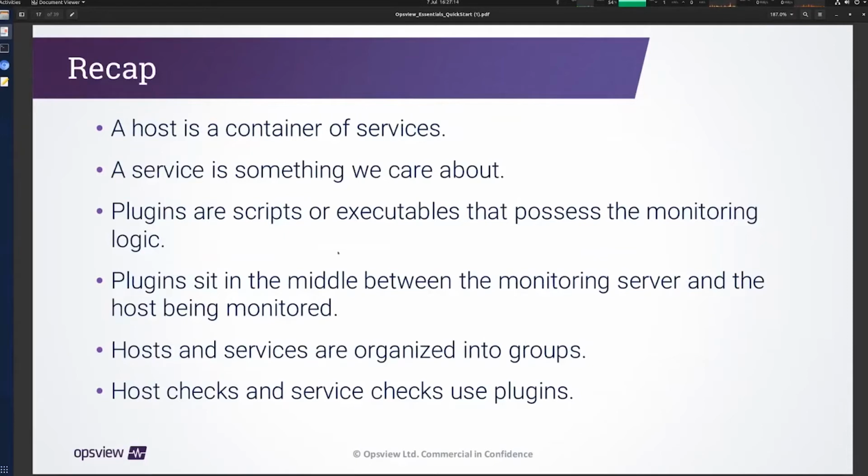So there's quite a lot in there, and I went through it pretty quickly, but let's have a quick recap. The host is a container for our services. So a host groups our service checks together, and a service check is something that we are interested in. Plugins do all the heavy lifting, they do all the hard work, and they are the scripts or EXEs that do the actual monitoring. Conceptually, they sit in the middle between the monitoring server and the host being monitored. So it's the plugin that will go and ask the host you're interested in its state. We organize everything into groups, and everything uses plugins.